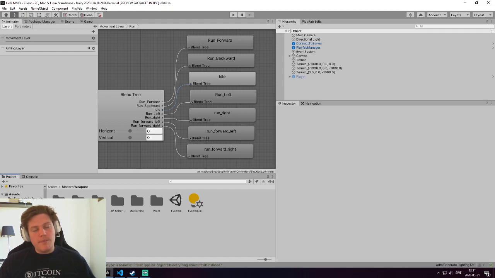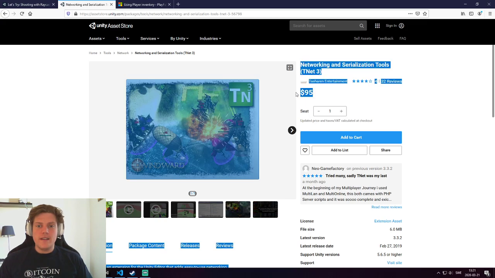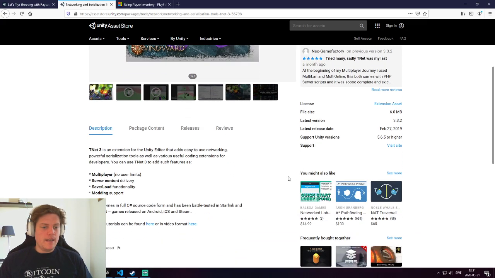It's gonna be a multiplayer game, my game. Basically an MMO. And for that we need networking. And I'm using an asset called TNet. It costs $100, but it is worth it. You basically host the server yourself. It's entirely built in C#.